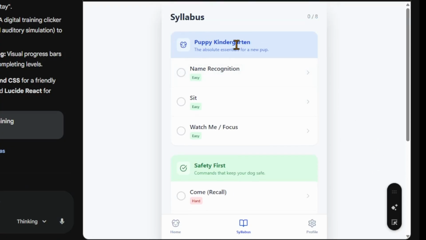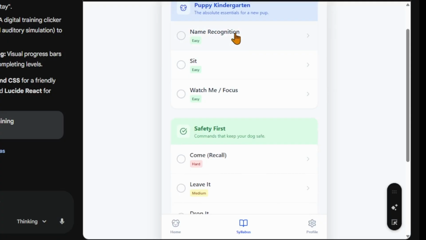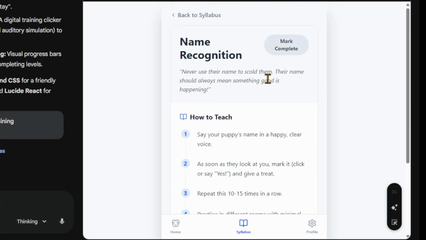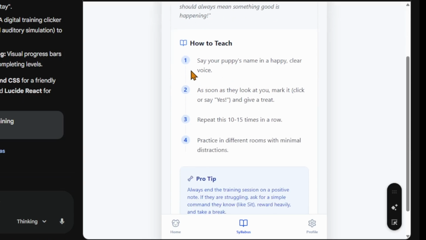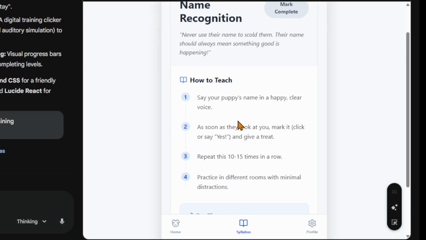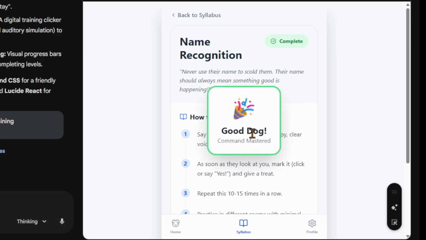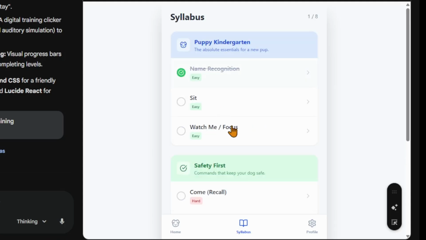And it has them ranked basically by difficulty. So these are easy, this one's medium, this is hard. And for each one, per the instructions, it has a step-by-step. So this is name recognition, and here's step 1, step 2, step 3, step 4. Here's a pro tip. And then you do this with your dog. So say the name in a happy, clear voice, and you can read through the rest, and then you try it. If it works, you mark it complete. It gives you a little good dog on here, and then you can go to the next one.